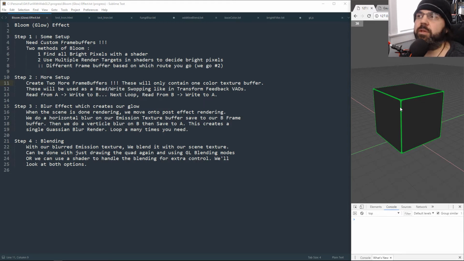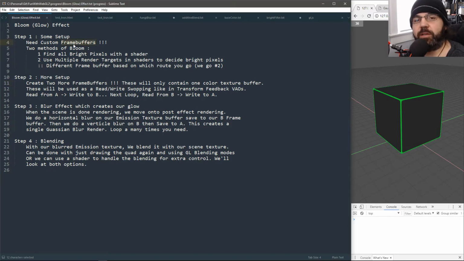So here are the steps of what we need to do to create the bloom effect. Step one, we have to do some setup, and we have to create frame buffers. We have to create a custom frame buffer to draw our scene, because we need to use the scene as a texture for further processing. Now we have two methods of doing bloom. The first method is that when your scene is done rendering, you can use a shader that goes through your scene texture and determines which pixel is considered bright, and that saves it into a temporary texture buffer that we can then use to perform some more effects on.